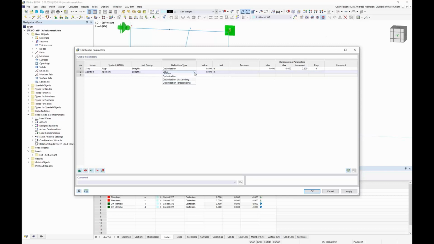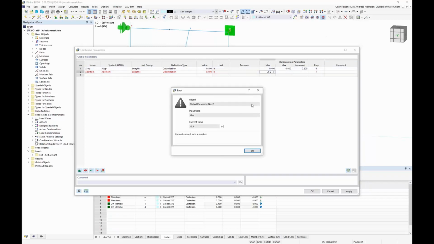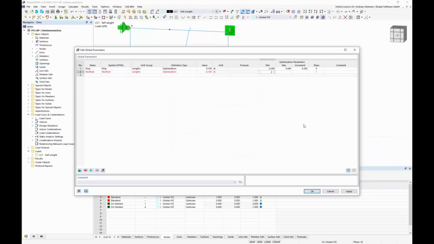And for the X bottom step, we do the same. We write it should run from minus 0.4 to 0.4 with an increment of 0.2. So now the program knows from which space we speak about, what he can change, and what are the limits.